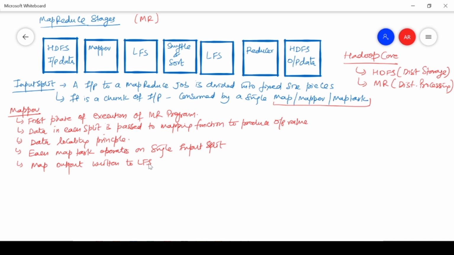Now after that we have another phase called the reducer. I'm using this space for the reducer. So what is a reducer? You can say that the reducer is actually the later phase, but I am trying to discuss the reducer before shuffle and sort, because shuffle and sort is a very important phase of MapReduce. We are going to discuss it in detail.